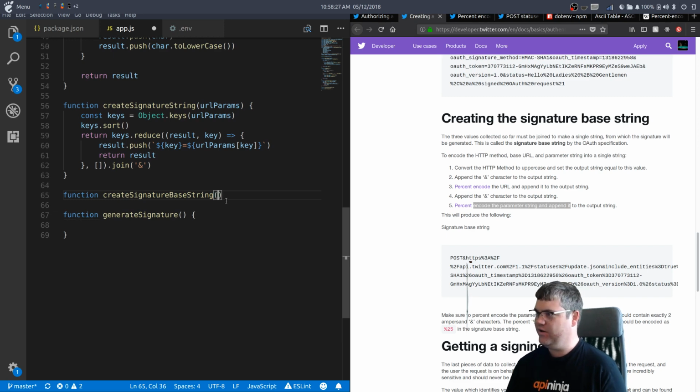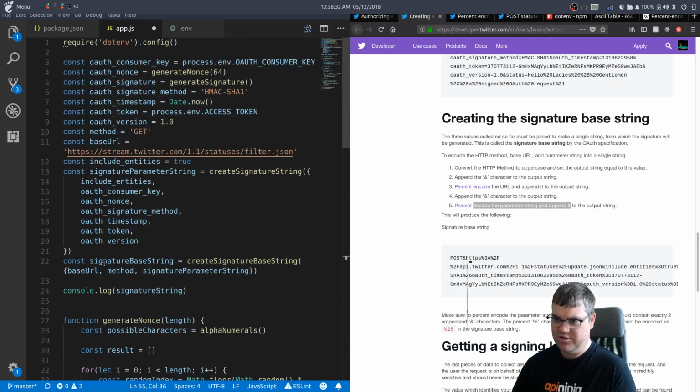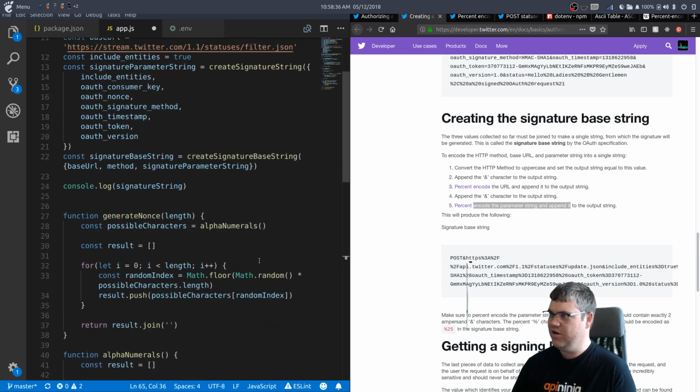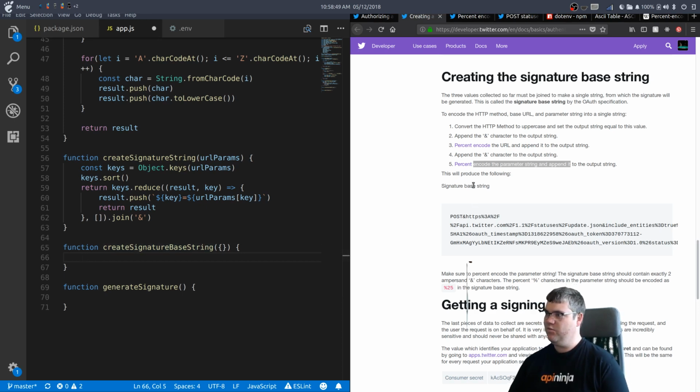And there's only 3 things here, so I might just destructure this out because they're not really useful to us elsewhere. So we'll destructure them as we need them. So I will put that there. Okay, so what we want to do is first take the method. So we'll take this method. We're going to set it to uppercase and set the output string.